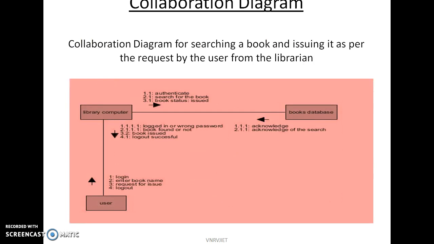I will just show you that. So this is a collaboration diagram for the same sequence. We have a cluster of objects linked by messages, followed by an arrow and message count.